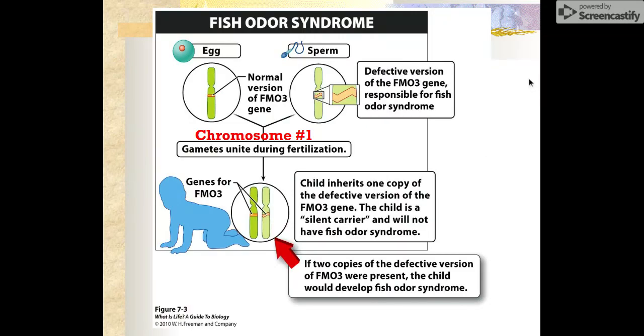So here we've got fish odor syndrome. This is one I'm sure most people are thankful that they don't have. We've got that gene here, FMO3, from mom in the egg cell on chromosome 1. Then we've got the gene from dad. You can tell this is illustrating that it's different, a different chain of nucleotides. It's going to code for a different protein in the end. You get your fertilization, and now you have this child, which is now diploid, with two different forms of this gene, two different alleles.